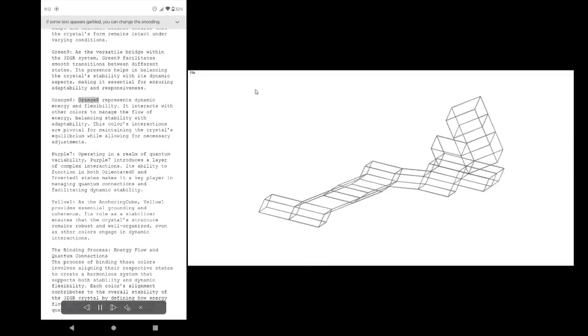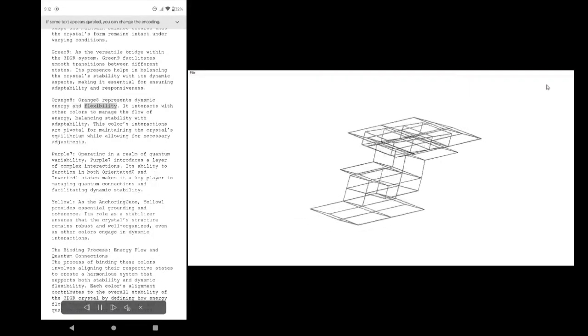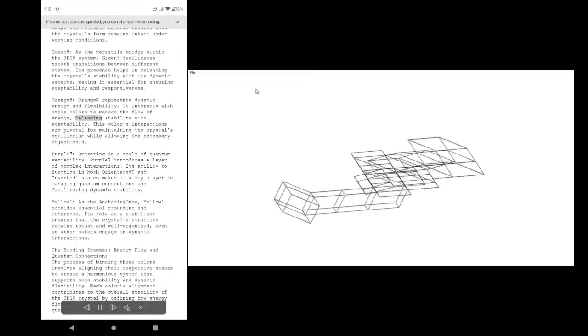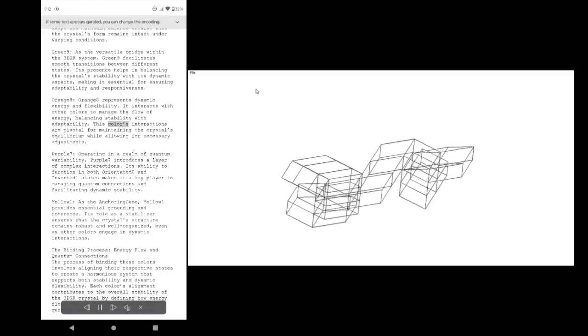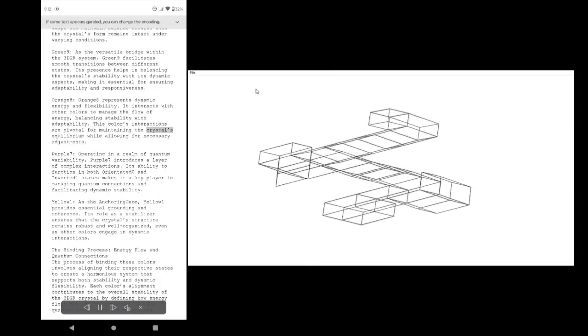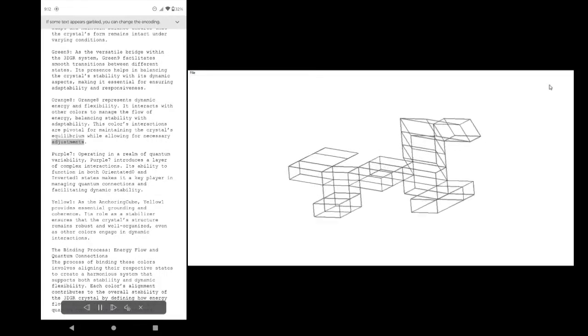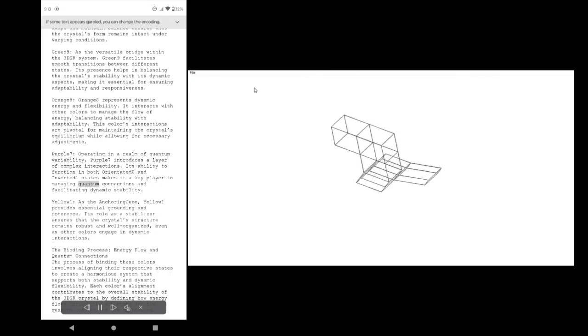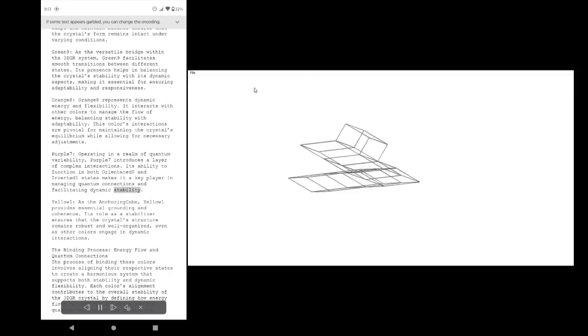Orange 8. Orange 8 represents dynamic energy and flexibility. It interacts with other colors to manage the flow of energy, balancing stability with adaptability. This color's interactions are pivotal for maintaining the crystal's equilibrium while allowing for necessary adjustments. Purple 7. Operating in a realm of quantum variability, Purple 7 introduces a layer of complex interactions. Its ability to function in both orientated 0 and inverted 1 states makes it a key player in managing quantum connections and facilitating dynamic stability.